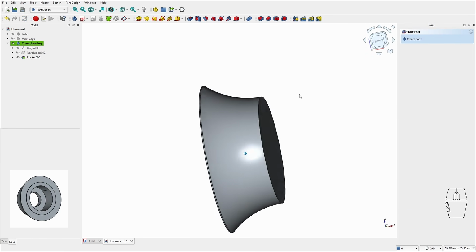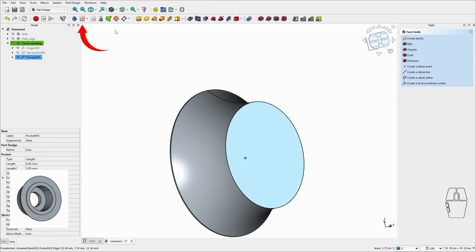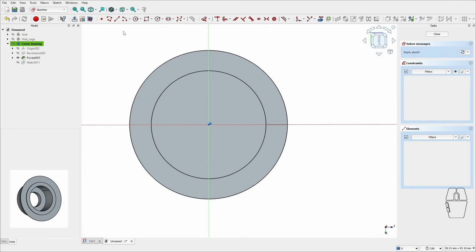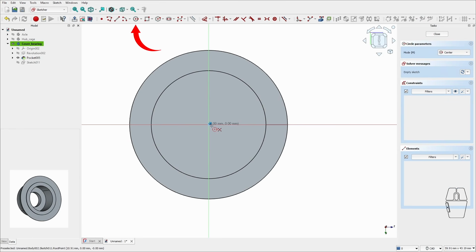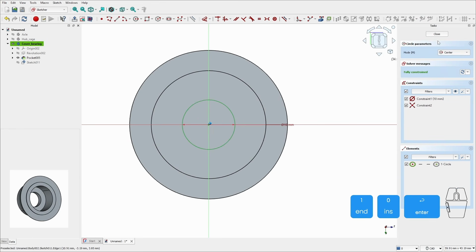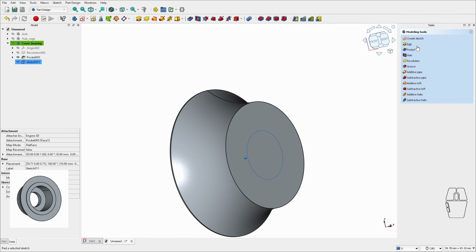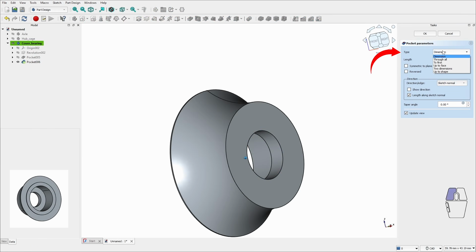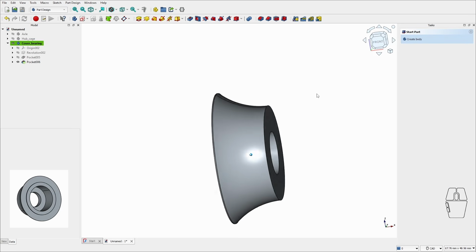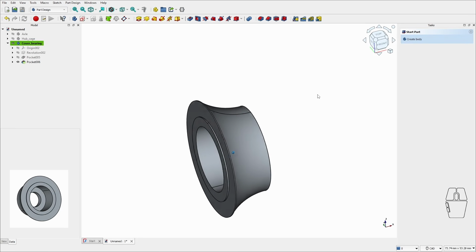Next, select the outer face of the part and click on the Create a Sketch icon. Using the Circle tool, draw a circle centered on the origin of the axes with a diameter of 10 millimeters. Then click on Close to exit the sketch. With the Sketch 011 selected, click on the pocket icon from the right menu or the top menu. In the right menu, change the type to Through All, and click on OK to confirm the operation. The bearing cover modeling is now complete.